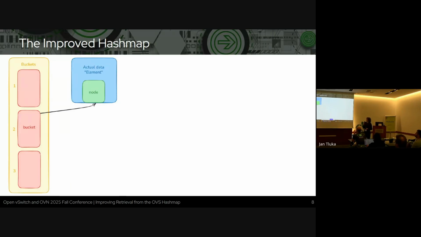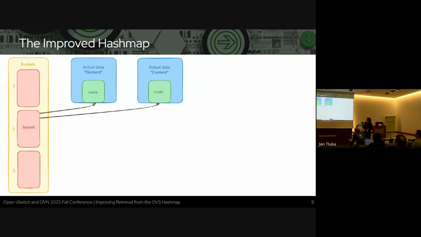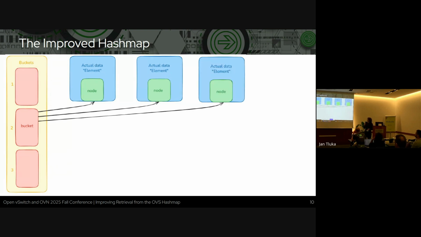Instead of there being a node at the start, there's a bucket which points to the node. And if we keep adding elements, we can see that the nodes are no longer in a linked list. The bucket is pointing to the nodes. So we can keep adding them.